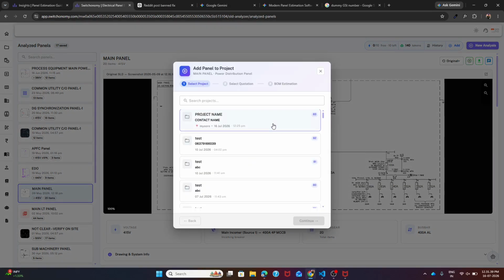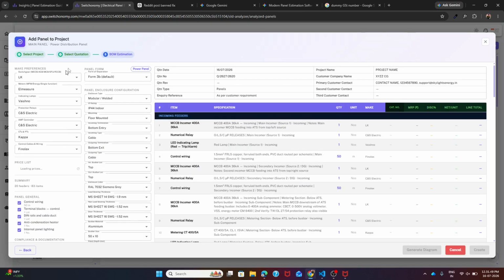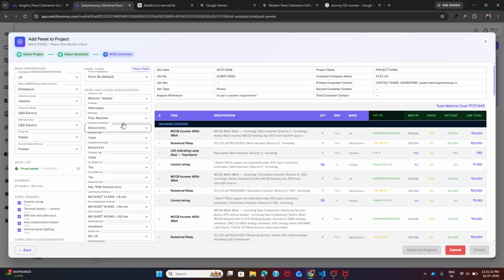Now, let us click continue. This is the quotation, select it. And now you can see this project table. You can edit your panel configuration here as per your client requirement, make preferences, panel form, busbar type. The price list will be updated regularly so you can add whichever make you want.